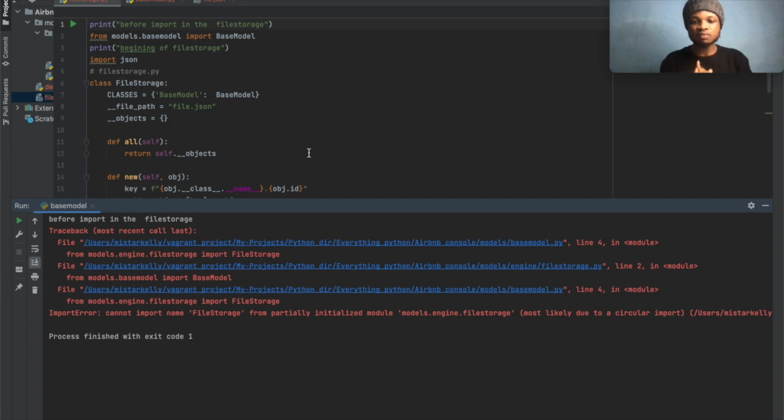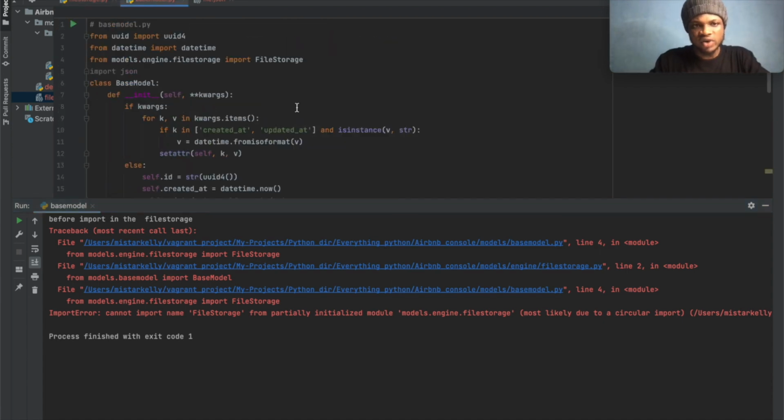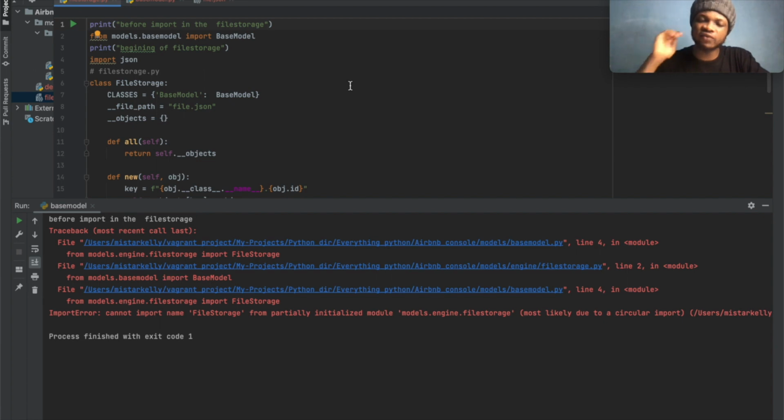And if we check what happened in our own scenario, very straightforward. We are over here and we said from models.engine.file_storage import FileStorage. And Python says okay. And look at it, in the traceback, from models.engine import file_storage. And Python says okay, fine, let me go to file_storage. And Python gets to file_storage.